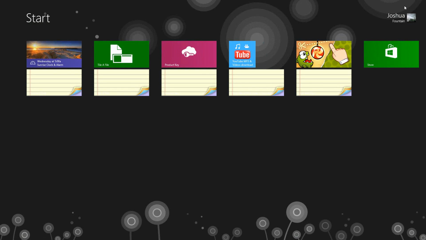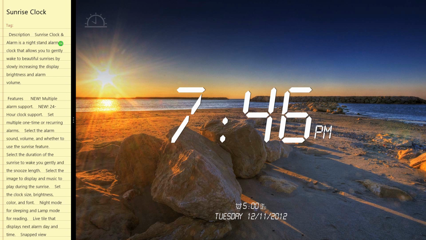So today I'm going to be showing you 5 apps from the Windows Store that are more or less suggestible in regards to productivity and somewhat entertainment. So our first app is called Sunrise Clock, and what this does is it's just more or less a clock and it substitutes as an alarm.